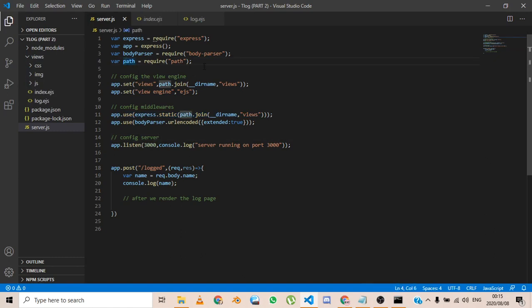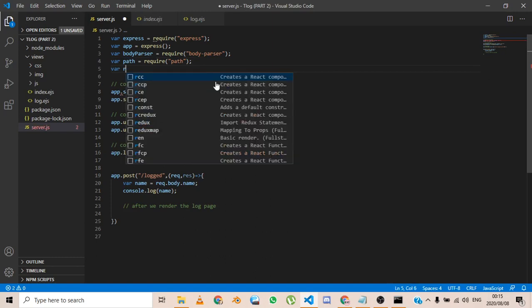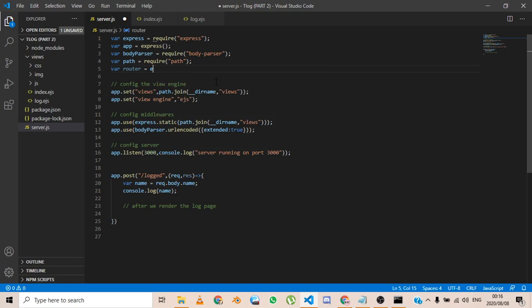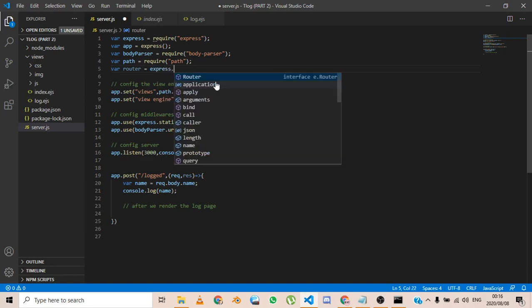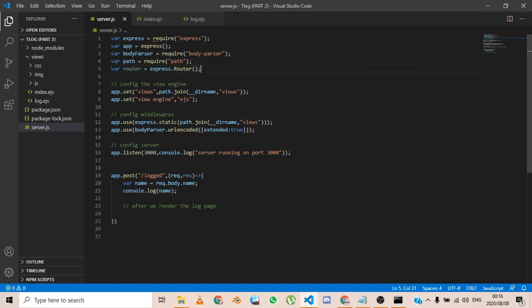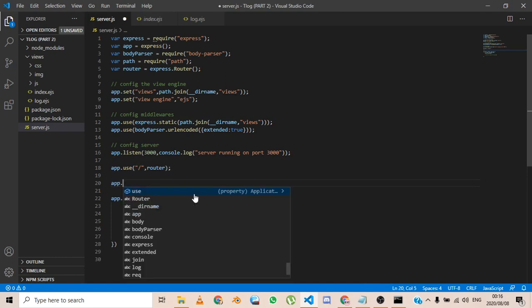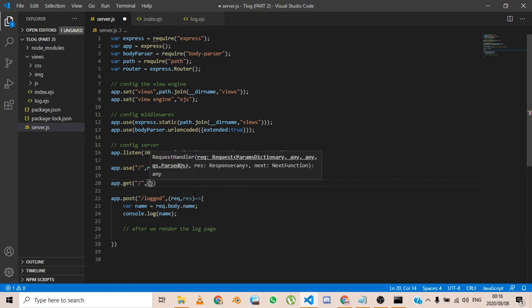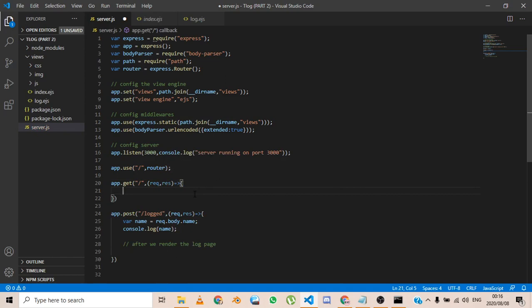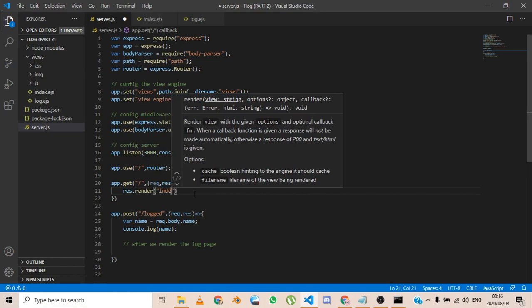What we have to do is to use express router because we want to manage the routes. So router is equal to express.Router, and then after you declare that, you have to allow your app to use it. So app.use router. So when we get this route, we start using router, and you want to specify app.get. When we get this route, we want to render a certain page. Request, response, and we just say res.render index.